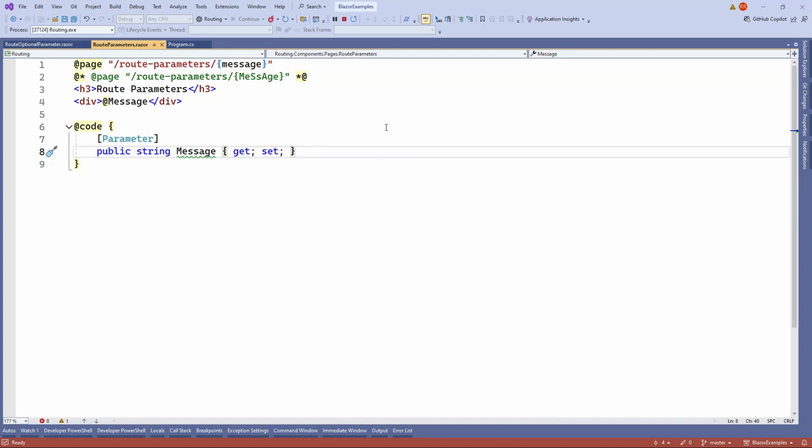Here we have a route parameters page. We have the @page directive, and you can notice that we have a message string at the end of this route. It is enclosed within curly braces. This indicates that we are passing a parameter to this route, right? And then this parameter is being mapped to this property. This property must be indicated with the attribute called Parameter, all right?